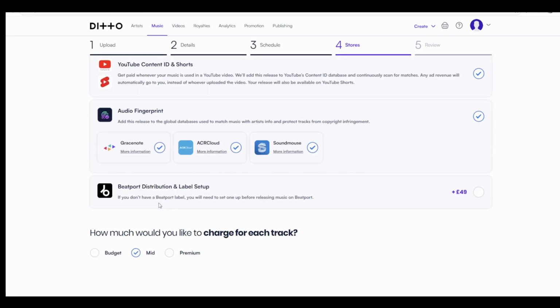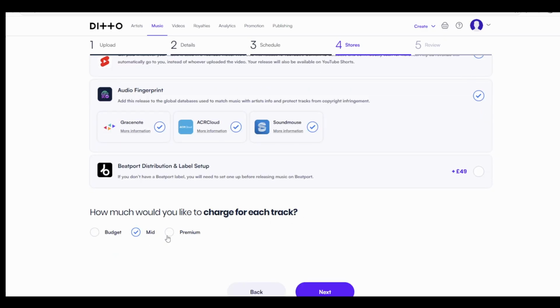And the last one is Beatport distribution and label setup. If Beatport is important to you, then it will cost £49. It is not important to me. In terms of how much you want people to charge for each track, I just keep it on mid or even select premium, because at the end of the day, not many people are going to buy the track, but if they like it enough, they will pay the premium cost.